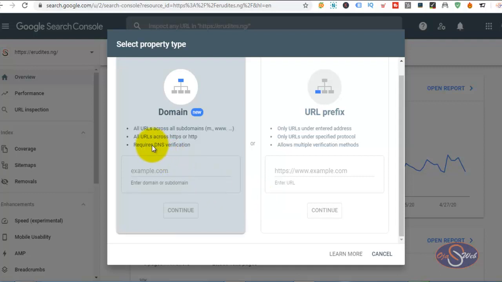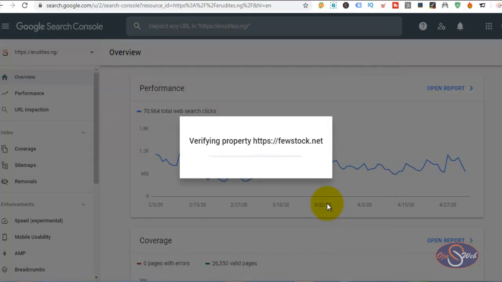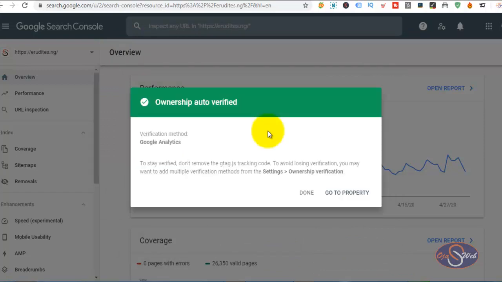Now the most important thing you need to look at here is the requirement for the verification. Here it requires DNS verification, and in the other one you have multiple options for verification. I will go ahead and use the second one because this will allow me to verify the website very easily without having to go through the DNS approach. So I will paste my website address here. Now after pasting my website address, I will click on continue and I will wait for it to load. Now the Google Search Console property has been created and it is auto verified.